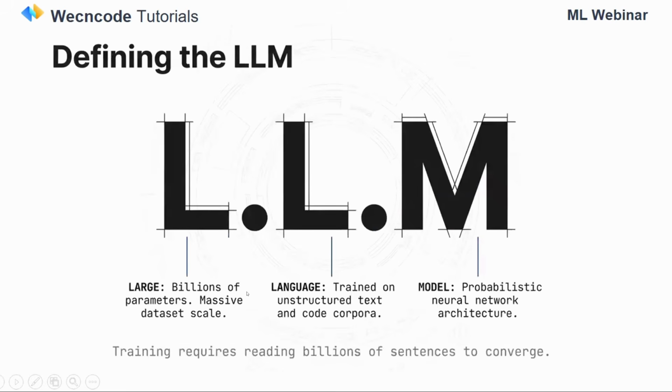So next, we can see defining LLMs. We must have heard of LLMs, and of agentic AI a lot, but here we are focused on LLM, which is the core, the large language model. As we've already talked about, billions of parameters, billions of tokens, billions of words. So the first L is large, the second is language, and the third is model. The language is trained on unstructured text and code.